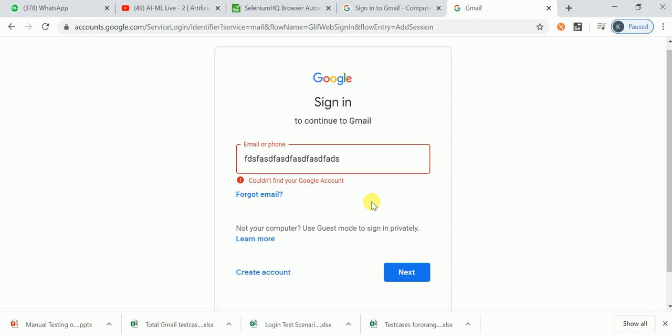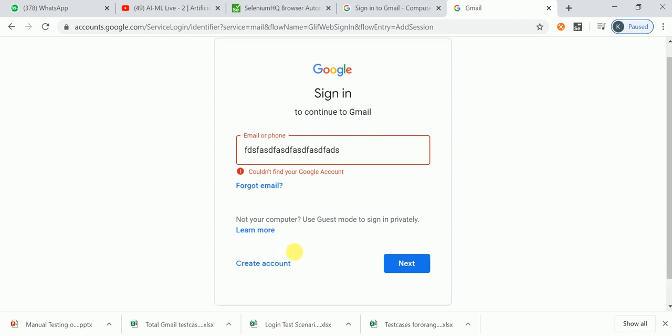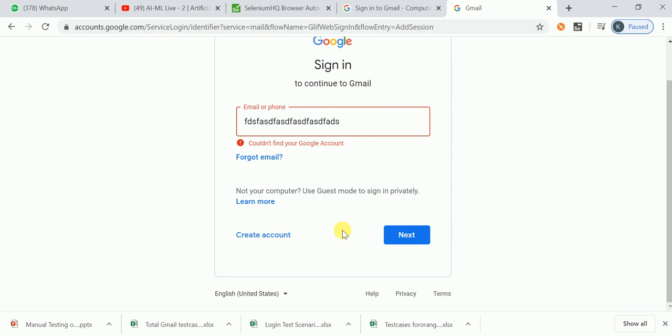So these are all the negative scenarios, because your application should work properly for valid data and also should give proper error message for invalid data also. So that is the reason you need to verify functional positively, functional negatively also. Okay, fine. See, this is about the functional positive and negative.